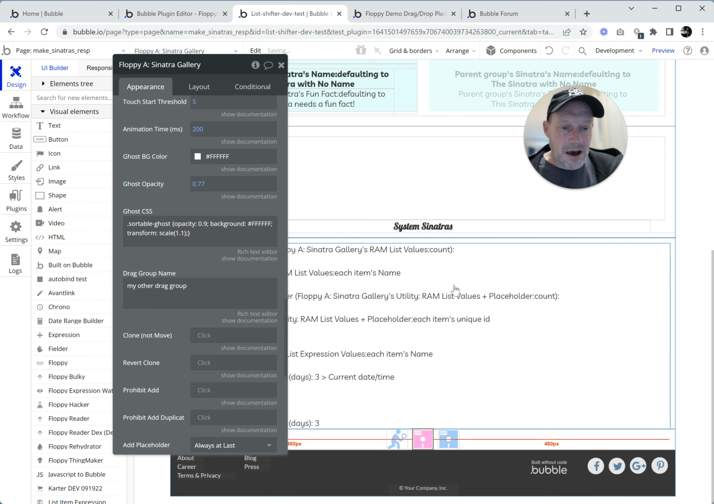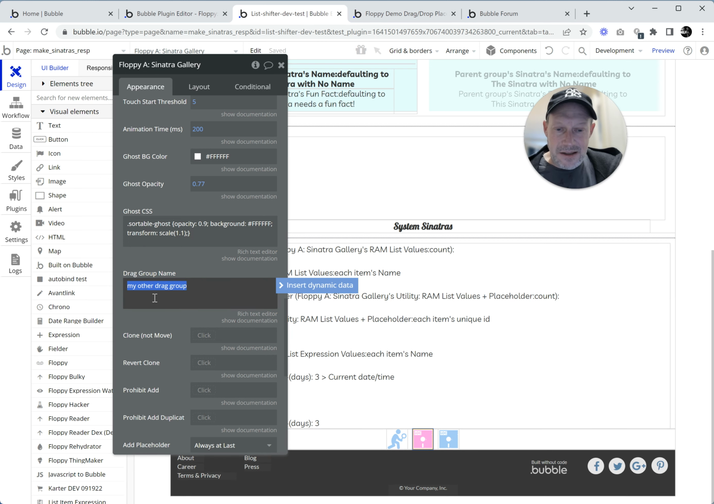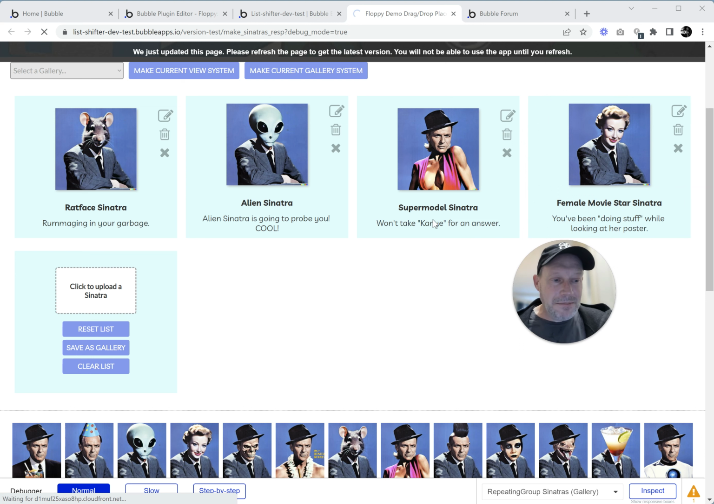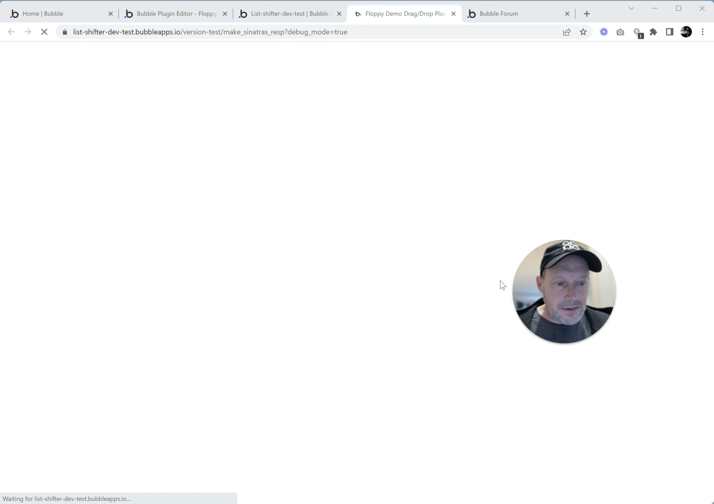And what'll happen now, because there are no two floppies on the page that have the same drag group name, is, as you've already guessed, we will not be able to drag items between the groups. We will be able to sort items inside of each group, but neither one will be able to donate to each other. Let's see how that works.